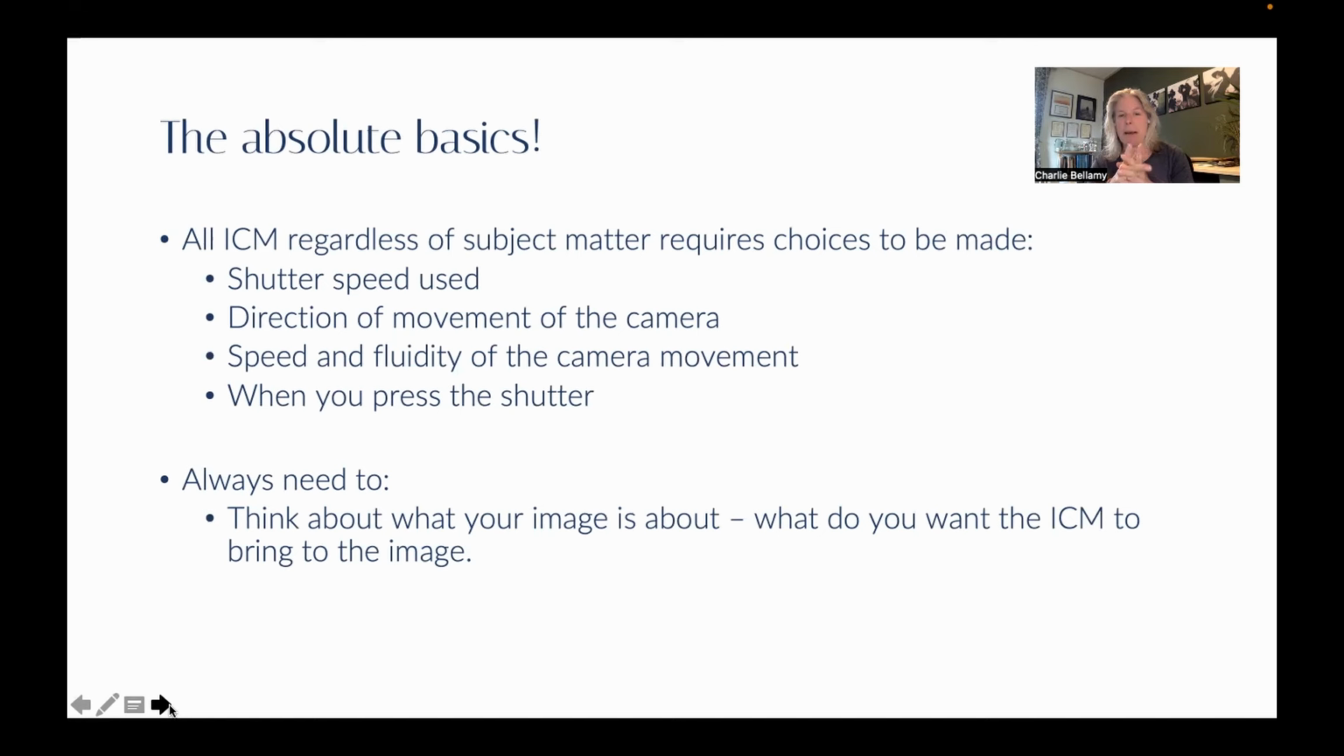You always need to think about what your image is about. What do you want the ICM to bring to the image? Now, that's actually no different to any other image. When you make another image, whether it be ICM or not, you should always think about what you're actually trying to create. But for ICM, it's always worth thinking, why do I want to use this technique?